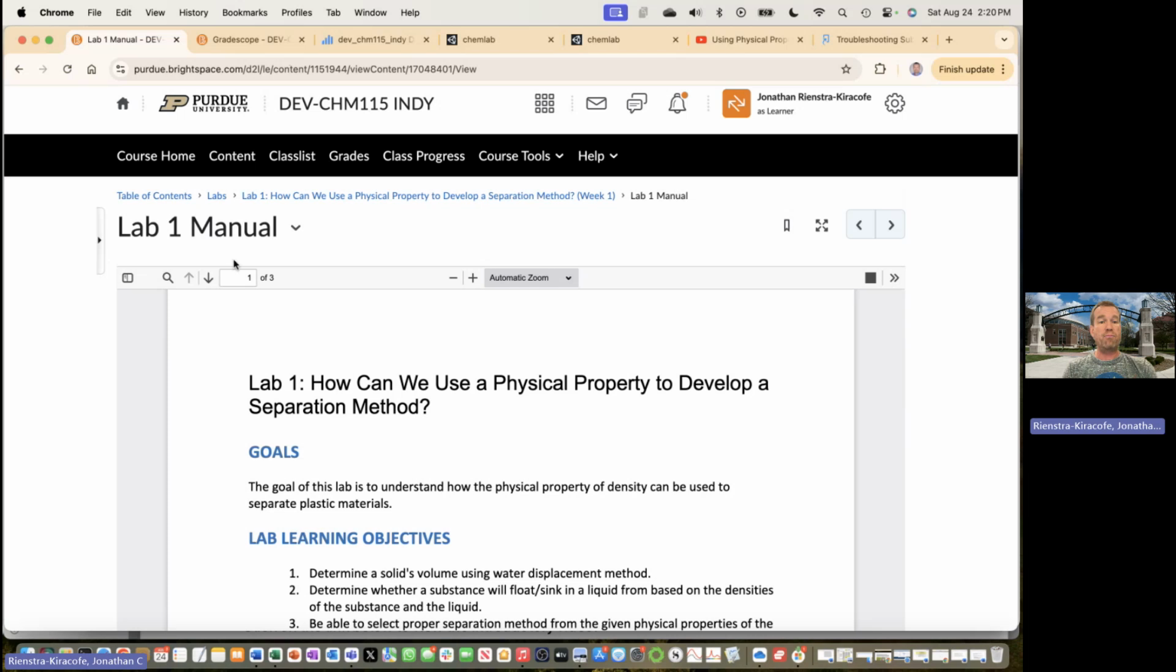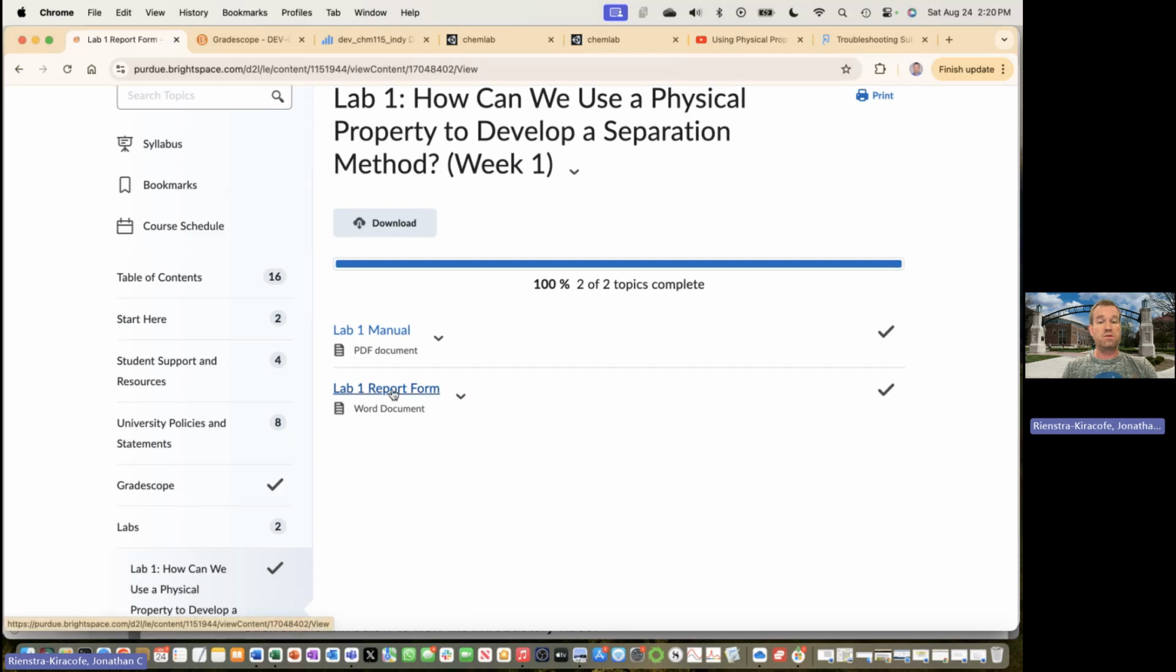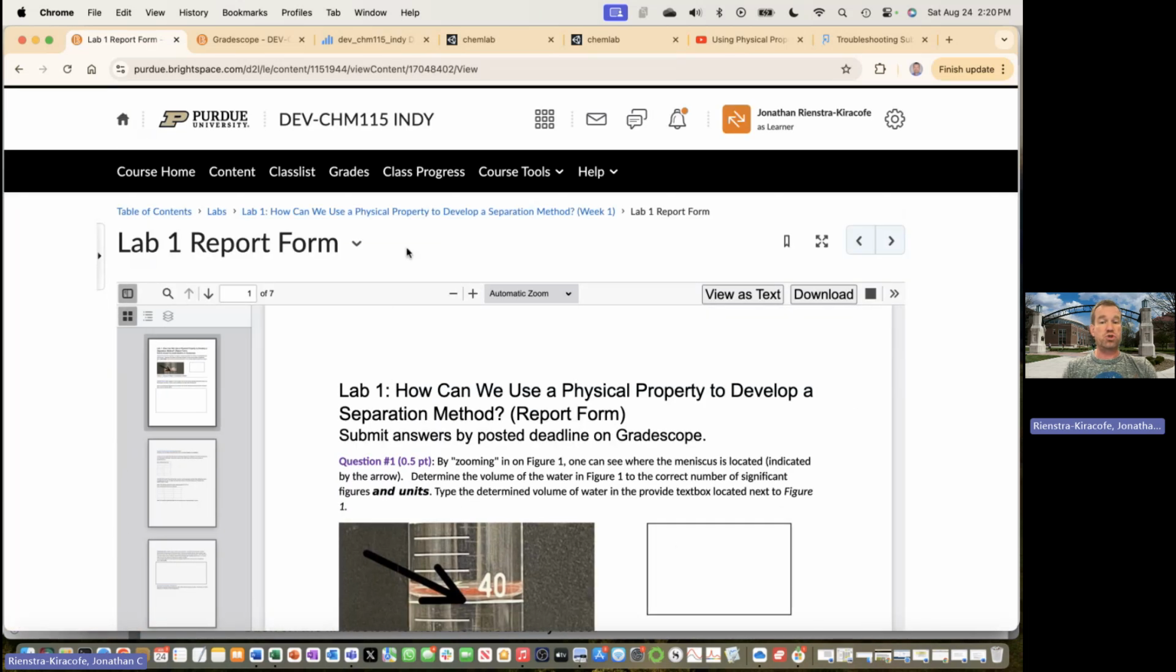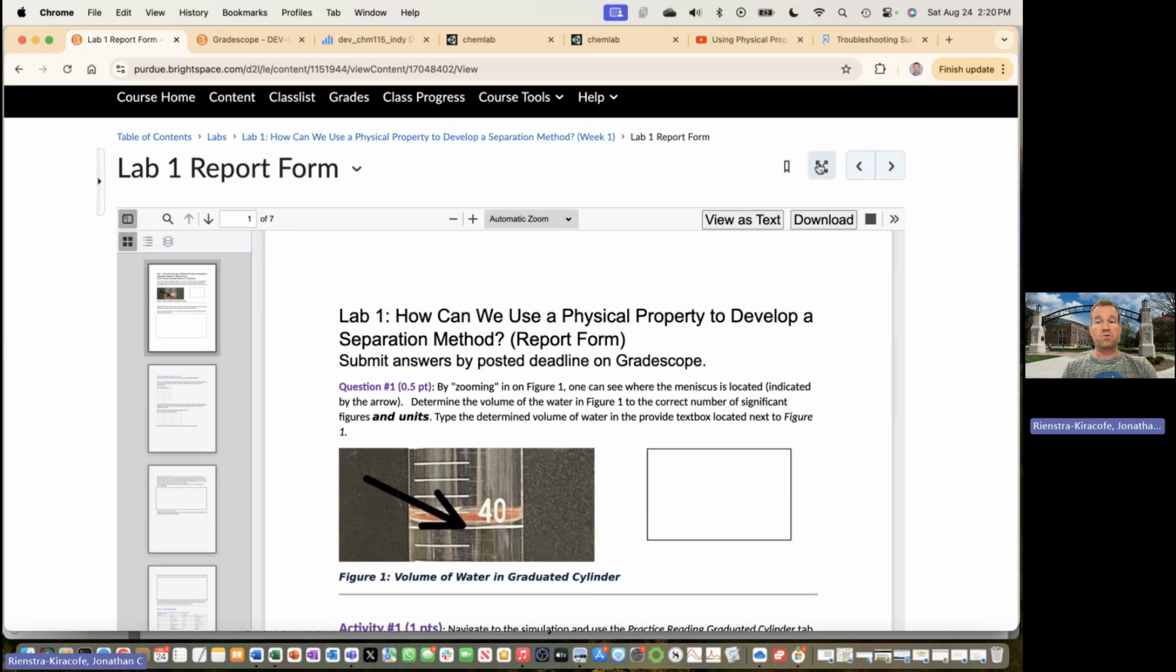I'm showing you lab 1. This is the actual PDF of the first lab that you'll do for this course. I'm just using it as an example. If I go back here, I can do the same thing and view the report form. This is a Word document, but it will still show in Brightspace. Again, I can break it out into another window, but I can also download it, and I would recommend that you download it.